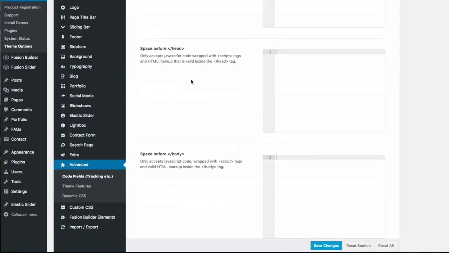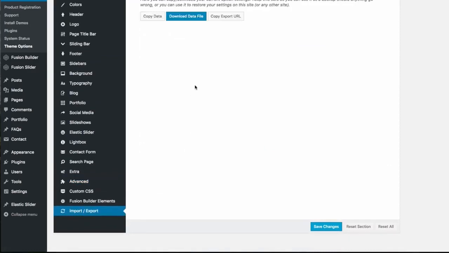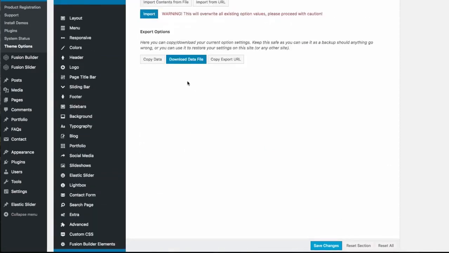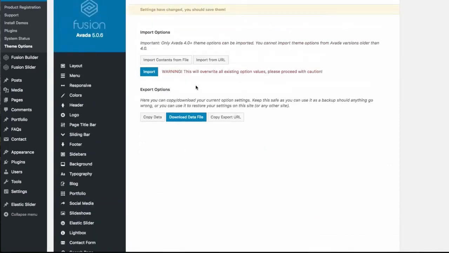You just put it right here and it'll show up. Okay. And then just finally, import, export. If you want to just copy all your data and export it and send it somewhere to somebody, this is where you do it. Okay, so that's just a general overview of theme options.